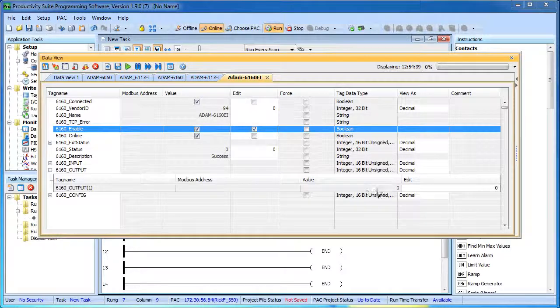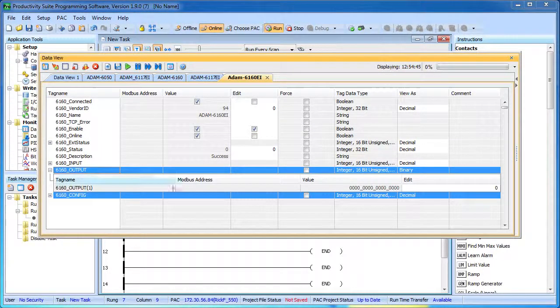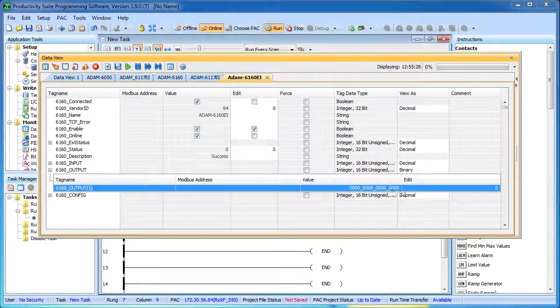Before we do that, let's go ahead and convert this view over to binary. That'll make it a little bit easier to see. I currently have a light connected to the second bit, which is the 3rd digit here in this 16-bit word. So to turn on that relay, we just flip that bit. And sure enough, the light turns on. Clear that bit, and the light turns off.